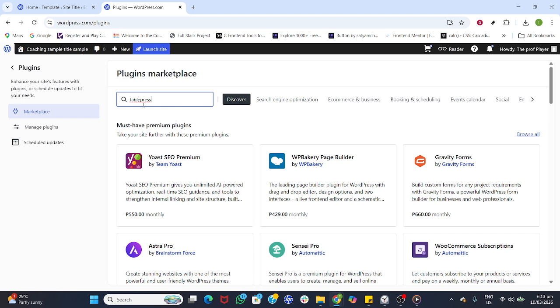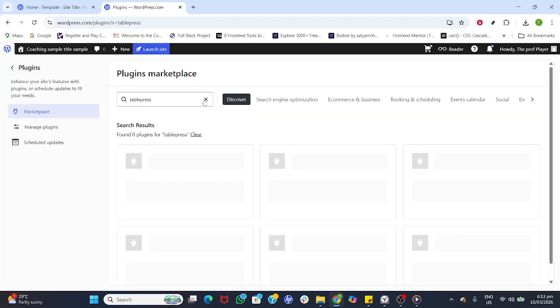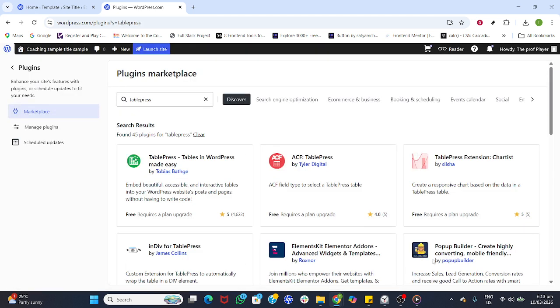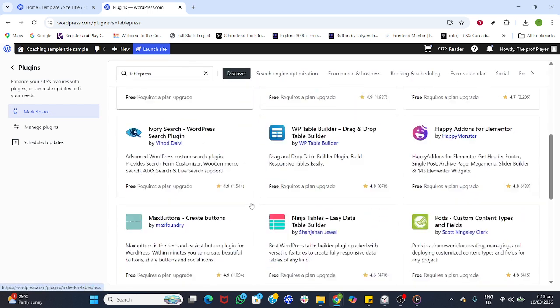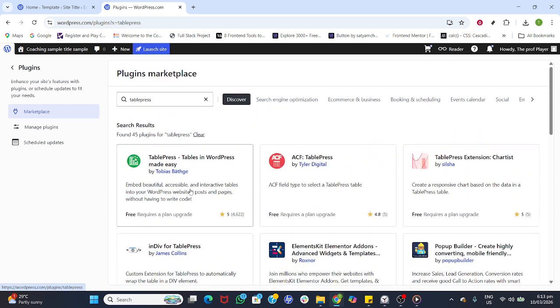In the plugin directory, use the search bar and type Tablepress. If you don't see it right away, make sure you're in the plugins view and try the search again. When the result appears, select the listing called Tablepress, Tables in WordPress Made Easy. This takes you to the plugins details page.